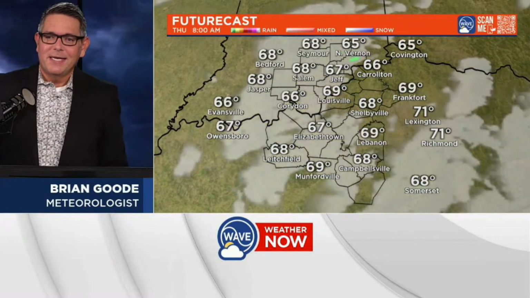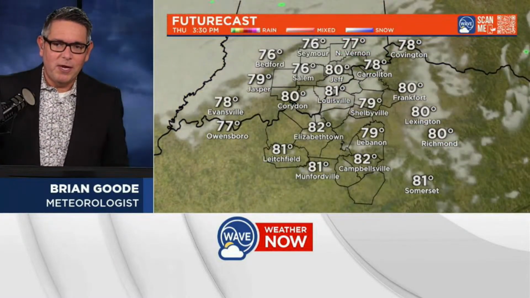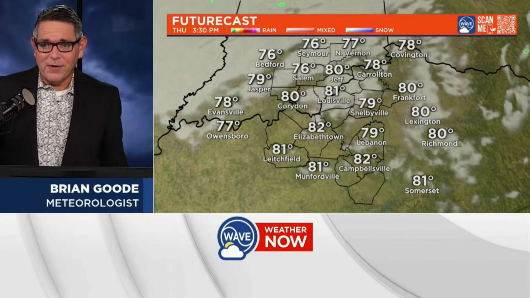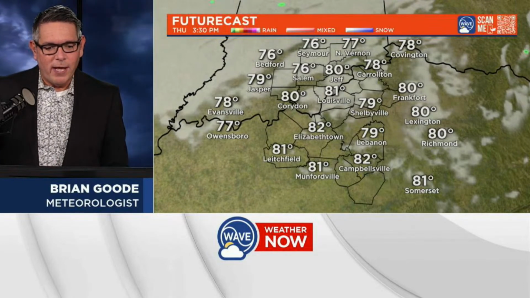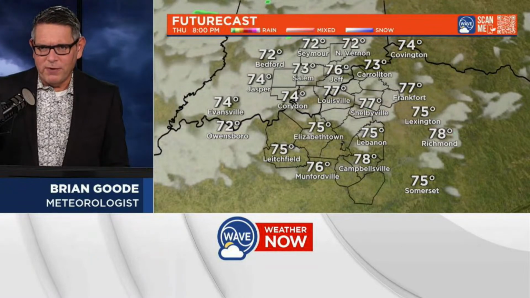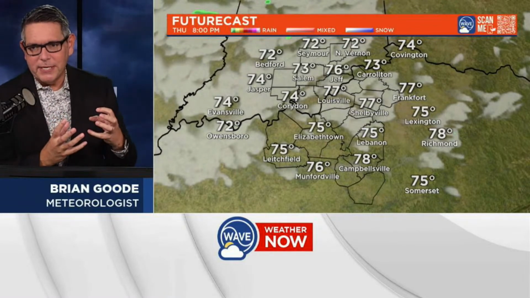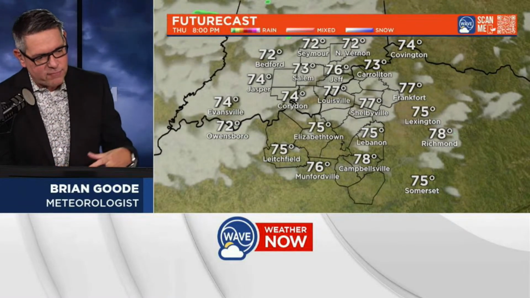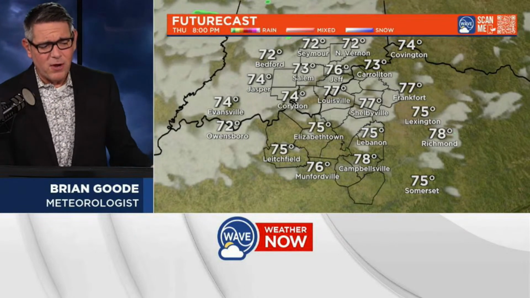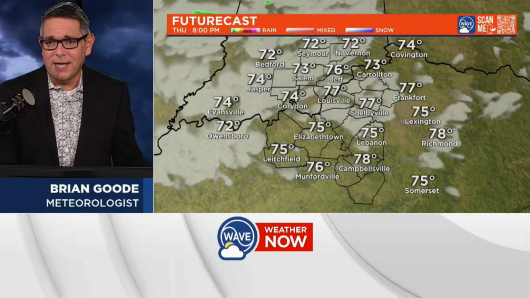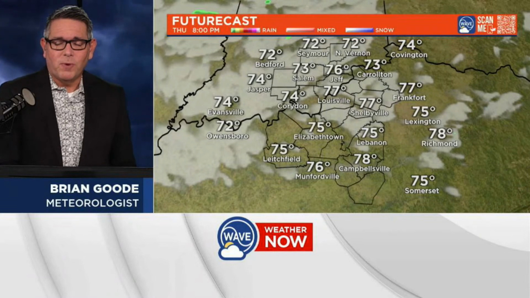Tomorrow is the Cards game. The issue here will be just during the day, cloud cover may linger for a while. I don't see much in the way of rainfall, but the clouds should begin to break up as we head towards sunset, getting close to kickoff, which is good. But I think overall, very good tailgating setup for those heading to watch the Cards take on Murray State.